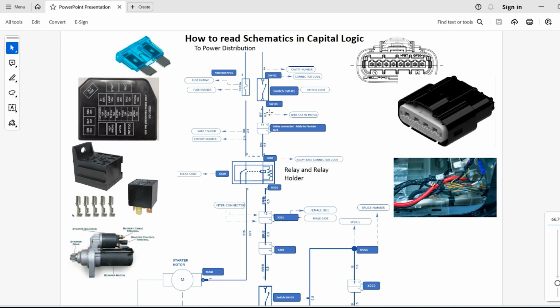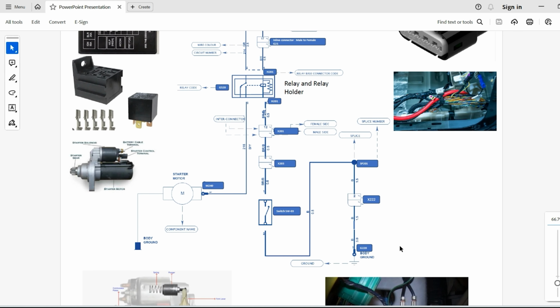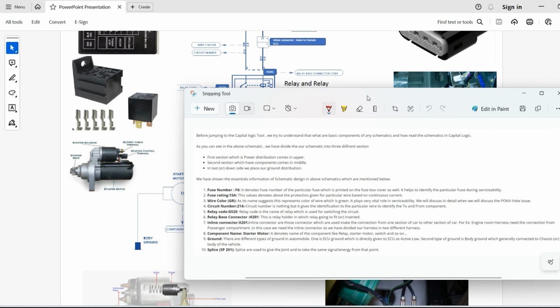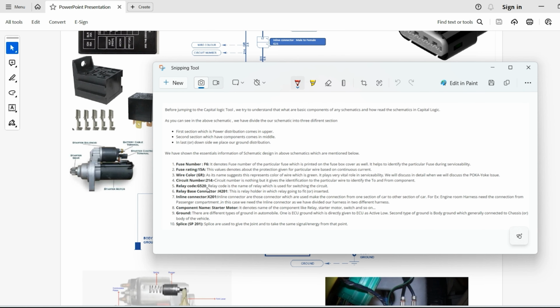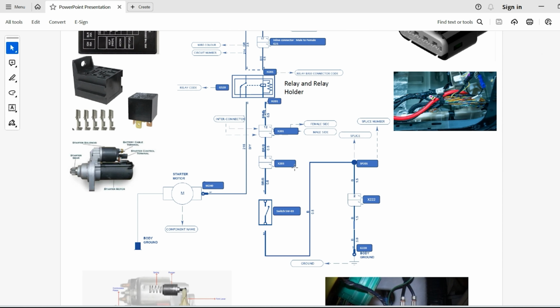So I think we are good in understanding. If I missed anything, you just comment in the comment box. So we have covered fuse number, fuse rating, wire color, circuit numbers, relay code, relay base connector, what it is, inline connector, then component name, grounding we have discussed, and splice we have discussed. So we are good on this.